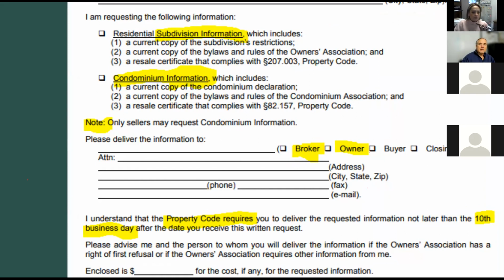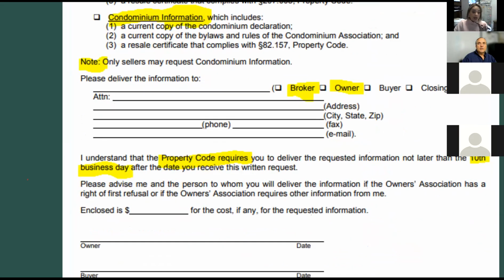Now, for the condominiums, the only one that's supposed to get this is the seller. I don't know if that is actually how it's practiced at the island, for example. I've heard agents get that information themselves. But the basic thing is, if it's a condo, it comes only to the seller, and then it's going to be delivered to the broker or the owner. So maybe it's the seller getting it and having it delivered to the owner.